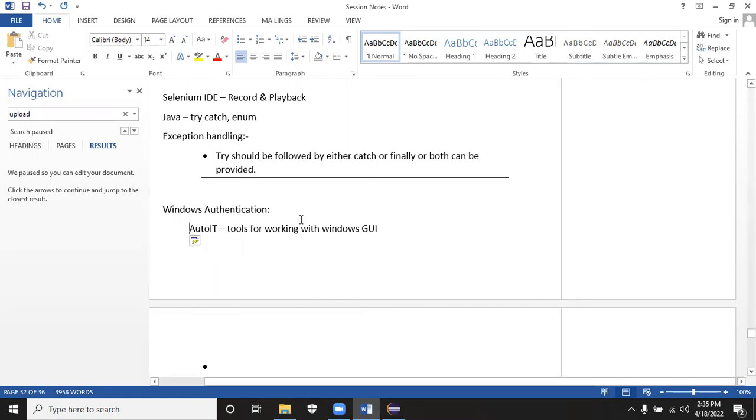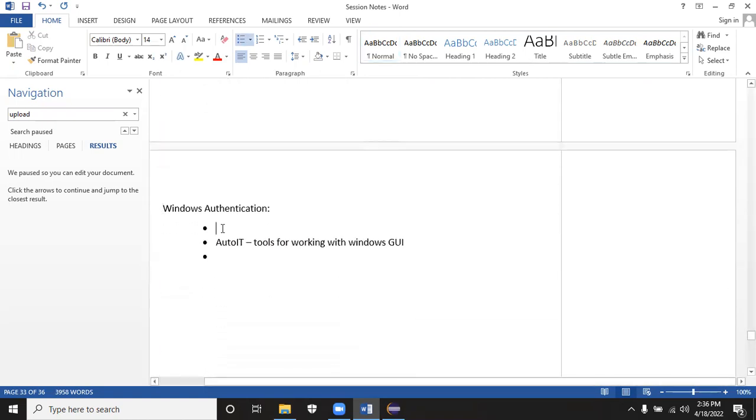One option is using AutoIT. Before that, Selenium, set up the credentials. Any one option you can use, Windows authentication for uploading the file. Also for uploading the file, it can be any file.